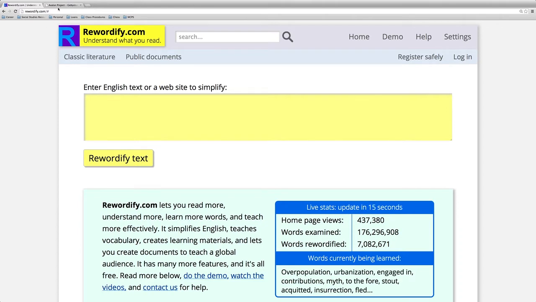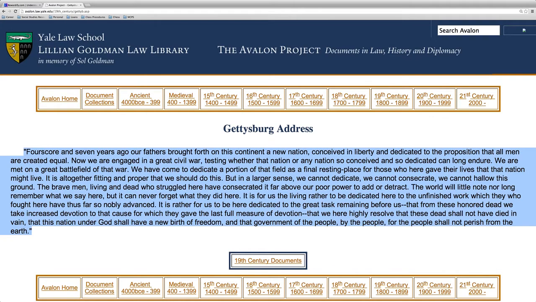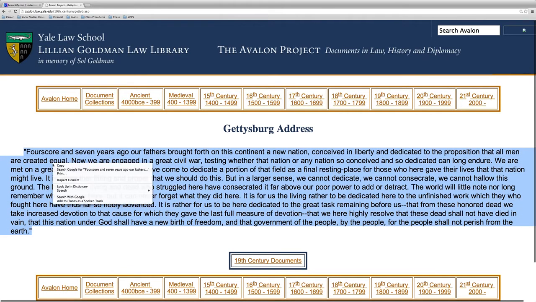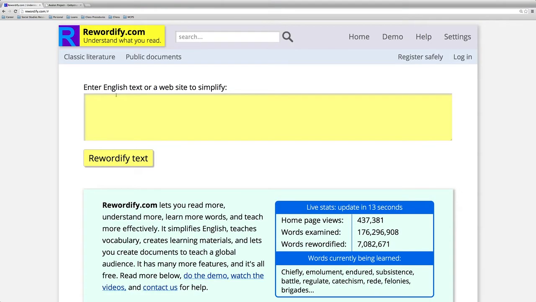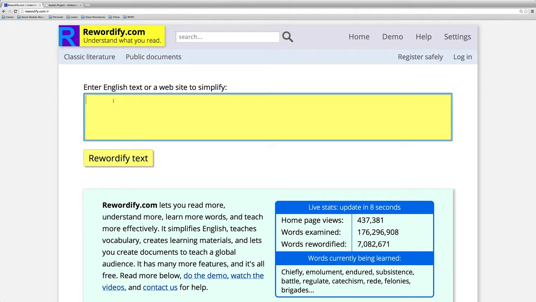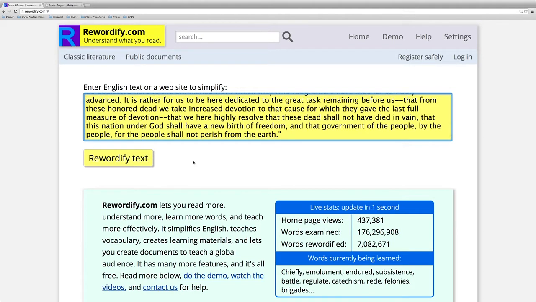Let me show you how this works. So for the purposes of this video, I've gone to another website, the Avalon Project at Yale Law School, and I've got the Gettysburg Address right here. And what I'm going to do is just copy, and let's go back to Rewordify. And you can see here, there's a text box. Similar to a Google Translator or any other kind of translator, you are going to paste the text into the box. And it's as simple as pressing this button.